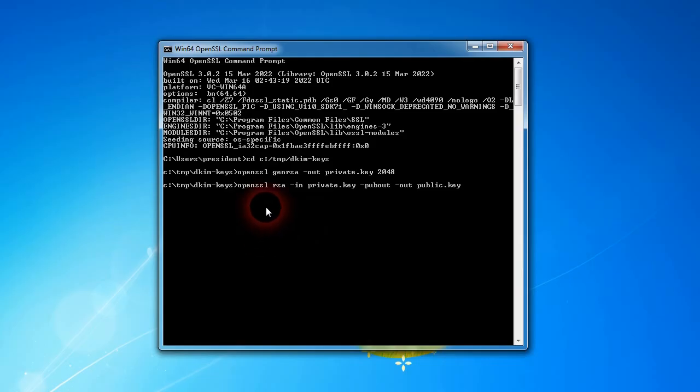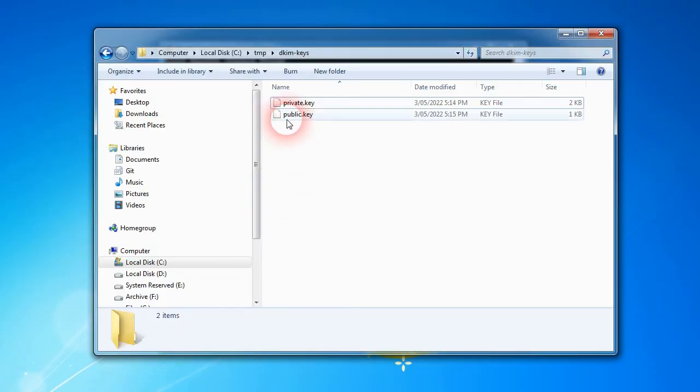Now, if we run the next command, it's going to generate the corresponding public cryptographic key. So this command is calling OpenSSL. It's going to read in that private.key file and it's going to generate a public.key file. So if we run that command, you can now see in our directory we now have public.key and private.key. So these are the two keys that we require.